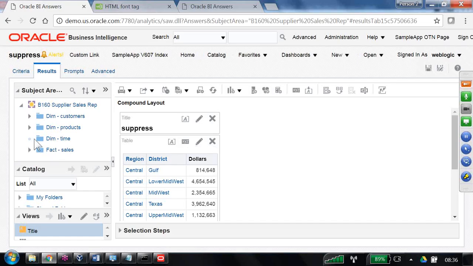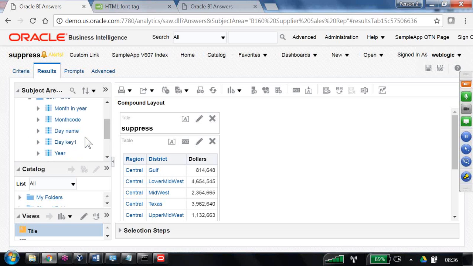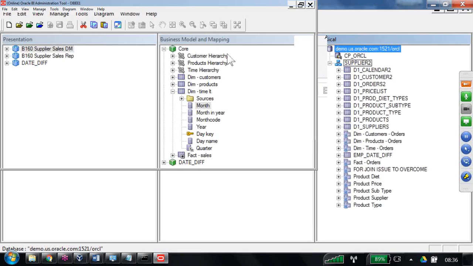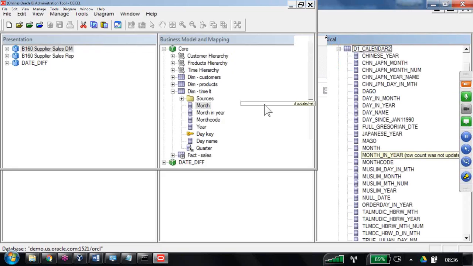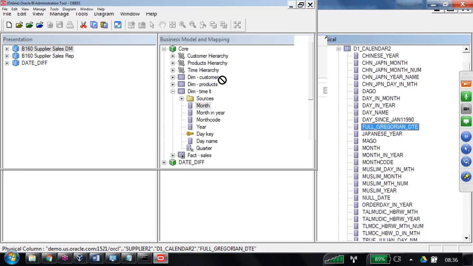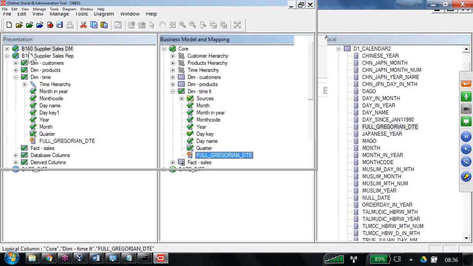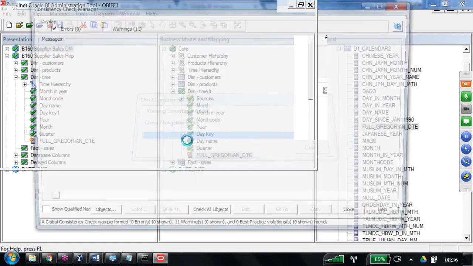Or else one more thing: let us say we have any date. The date column is not there to experiment with. That's why I am trying to take one date column here. Let me take this column. For this column to be visible, what do I have to do? We have to drag and drop the corresponding things, then check in changes.